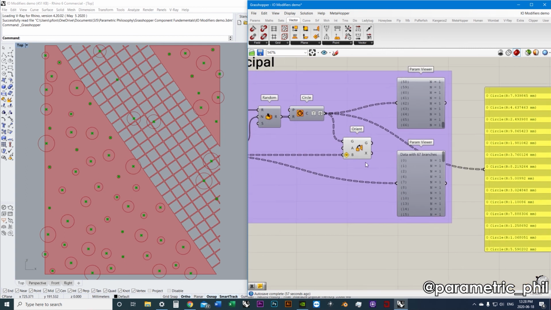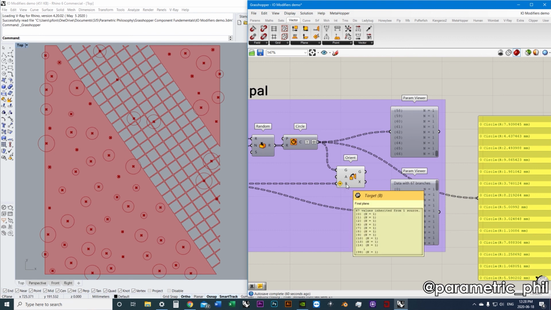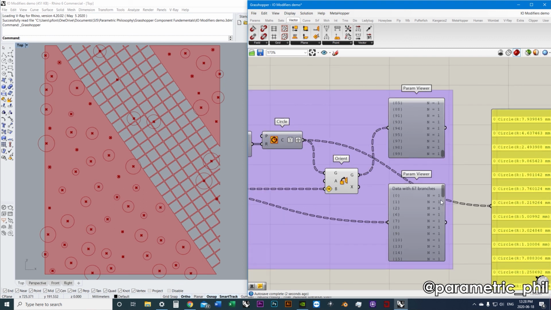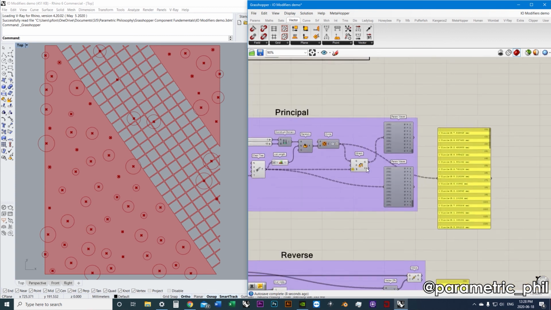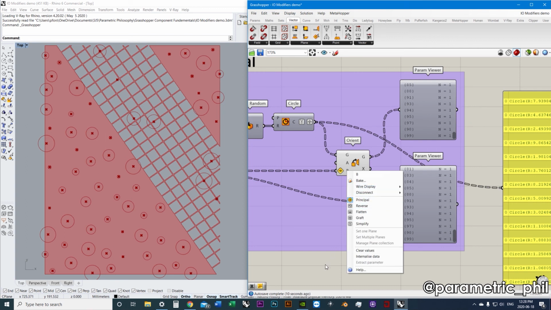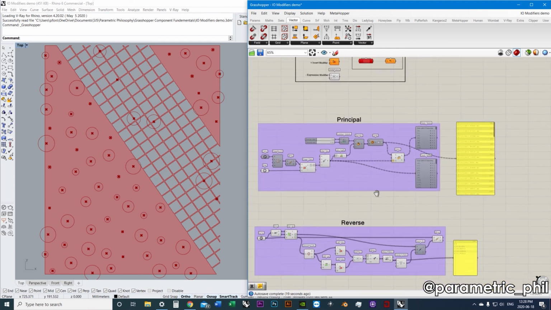We can do that using the principal IO modifier. So I have that turned on, and now what happens is it uses this input stream as the priority for the tree structure. So when we plug this into this param viewer, now we actually see 99 branches. Okay, so it matches the original path structure. So that's what the principal IO modifier does. It matches the tree structure. So that's the basics of principal.